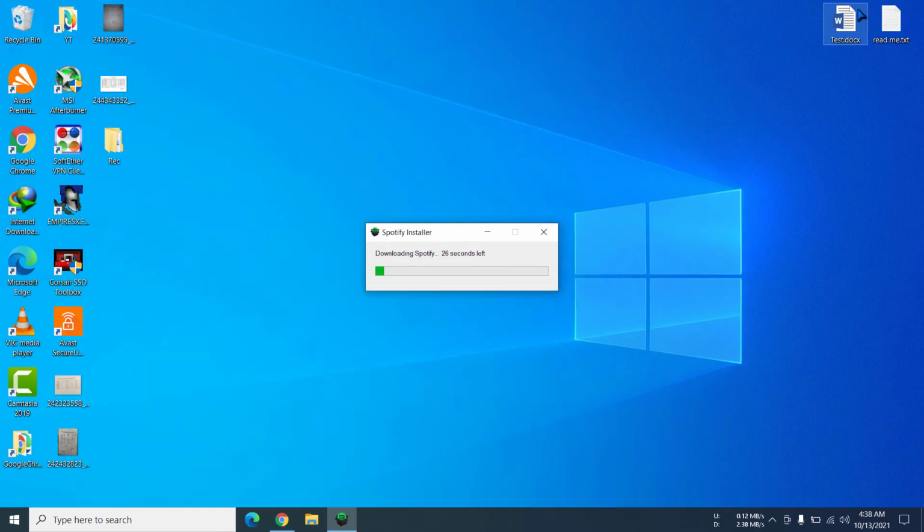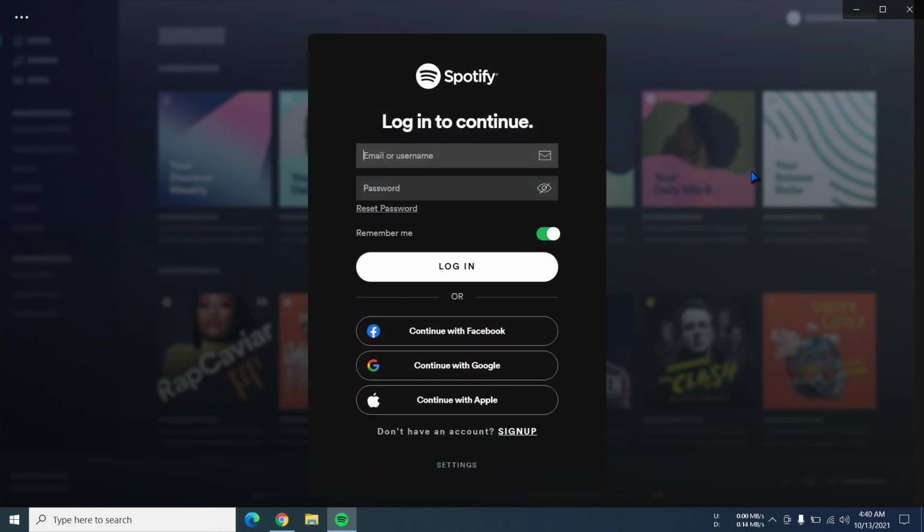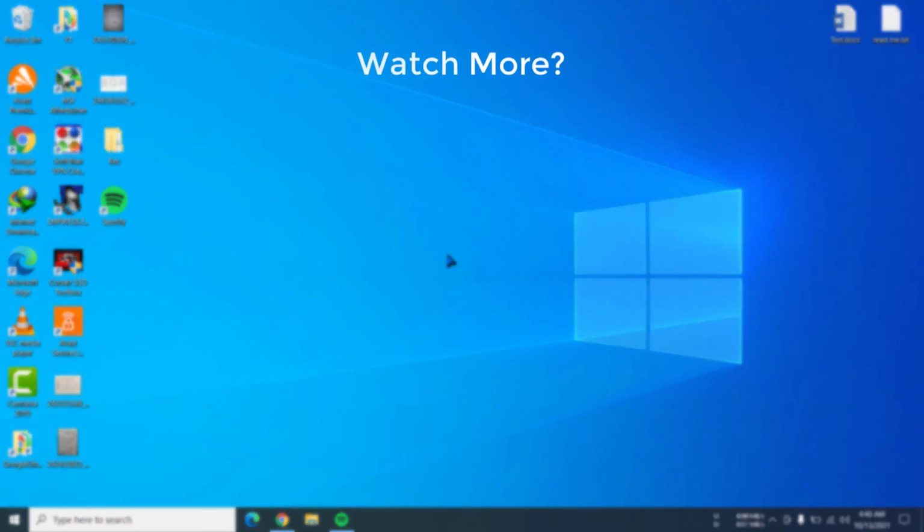So I'm going to minimize the Chrome. So you can see the installer is downloading Spotify and we're going to wait till it finishes. So we are almost finished downloading Spotify and now it is installing. Okay, so the installation shouldn't be too long though because it's a small app and wow, we are already in the app. And okay, now you have to just log in and use the app. So that's how you can download and install Spotify and use it on Windows 10.